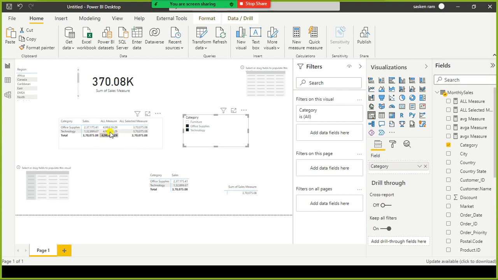So when you apply the all function, it ignores all the filters. No matter what filter you apply, it still remains as it is. It gives me the overall sales. But here, it also repeats the value, but it repeats the value for the selected categories' total sales only.